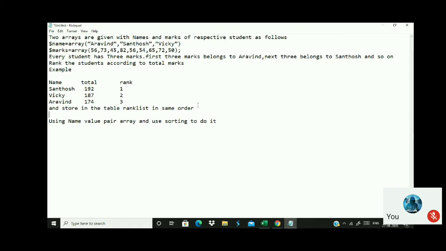Finally, after generating this, you have to push it inside the database, and the table name is called rank list. So the table name is rank list, and it has to be pushed in the same order. So how will you do this? Any idea? The problem statement is nearly 10 to 11 lines long. After deconstructing the problem, what is the first step I have to do here?